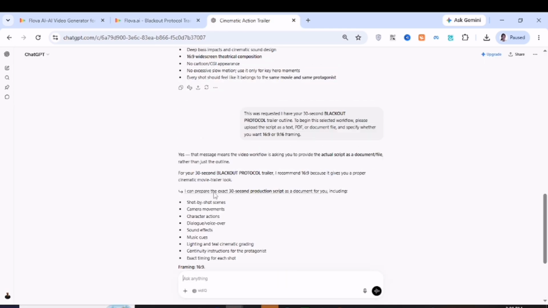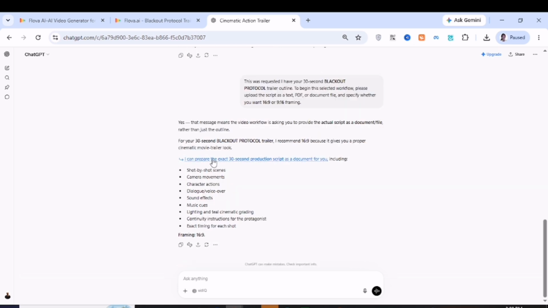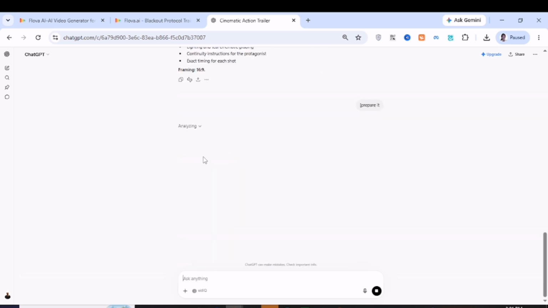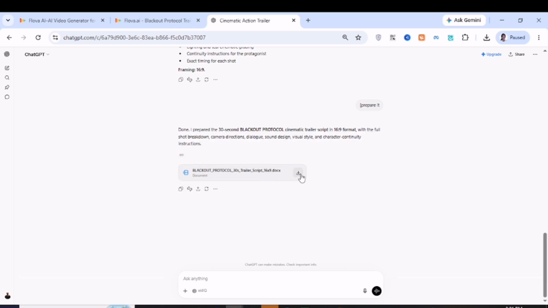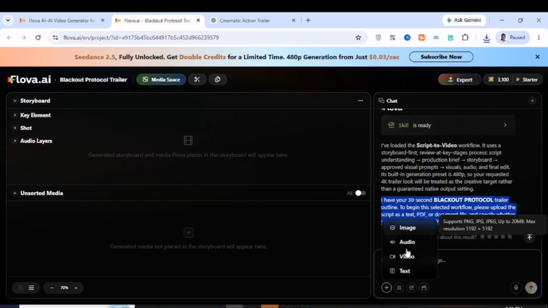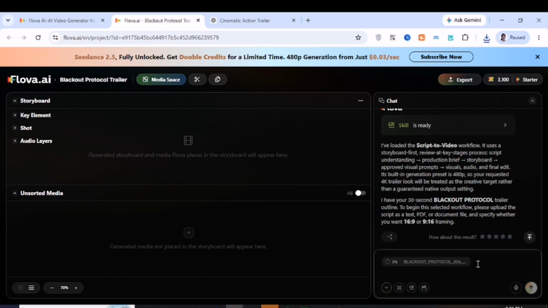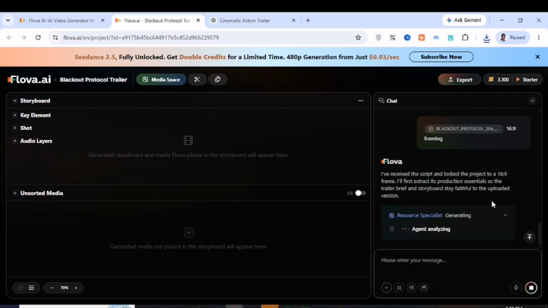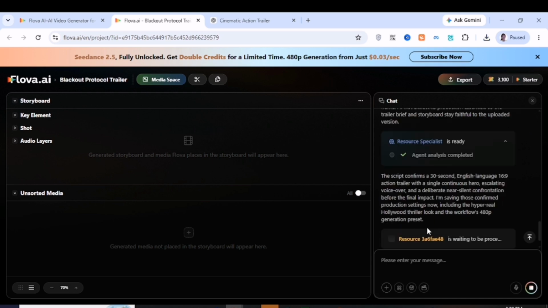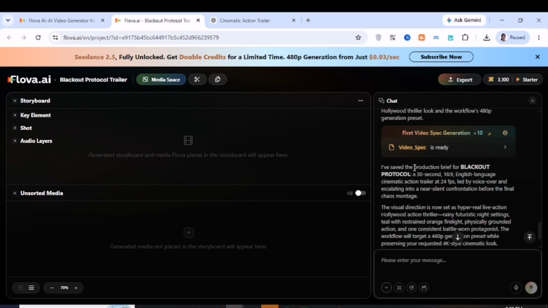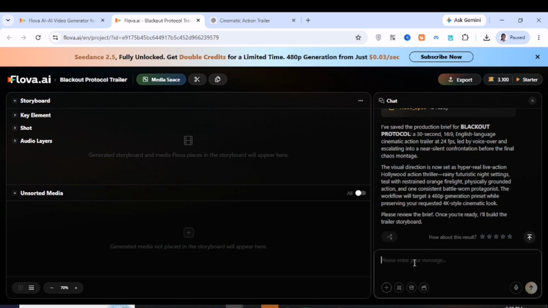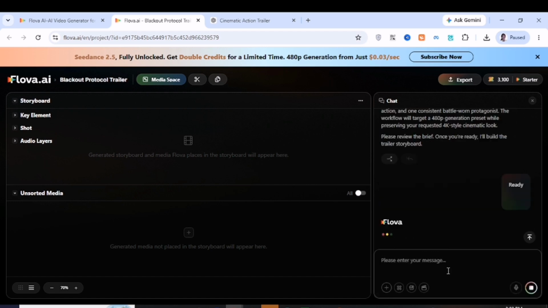So I'm going to copy what it said. It is asking me to present it in the form of documents so that I can just upload it. And then I should also indicate if it is 16:9 aspect ratio or 9:16 aspect ratio. So I'm going to do that right here. I'll drag the document right here and tell it 16:9 framing. Then I will send it over. It's going to analyze it and give us every bit of detail that is needed for this video, right? Now it's going to analyze everything.